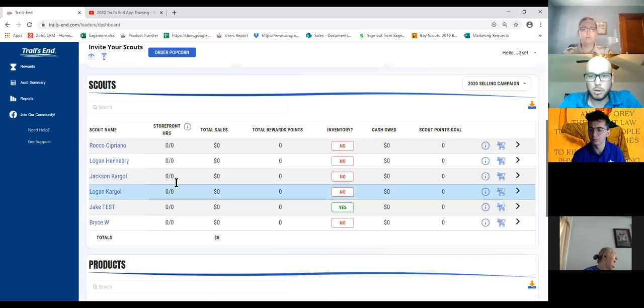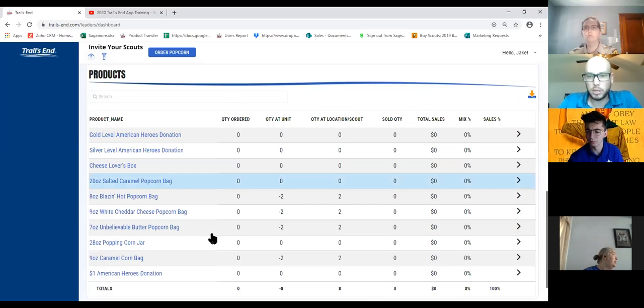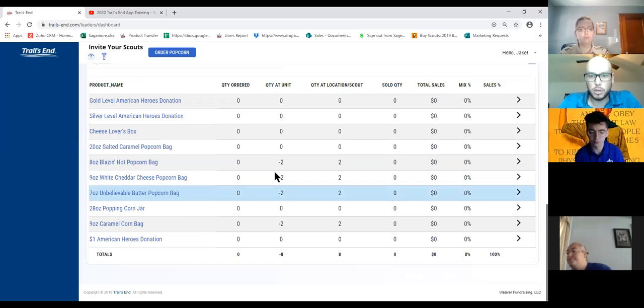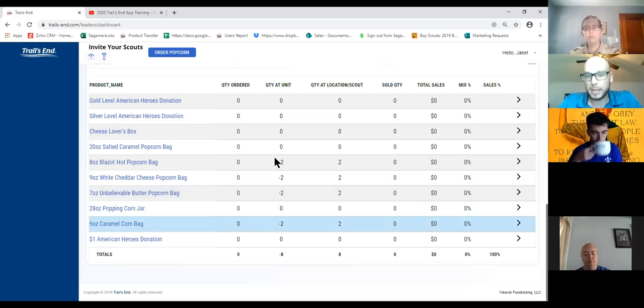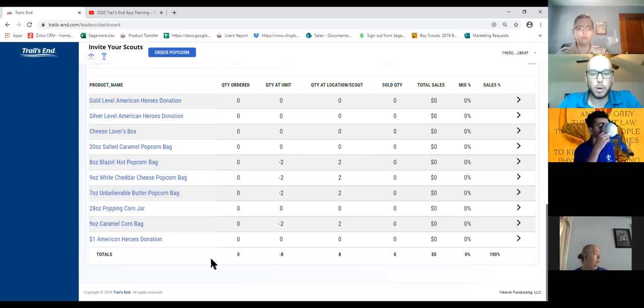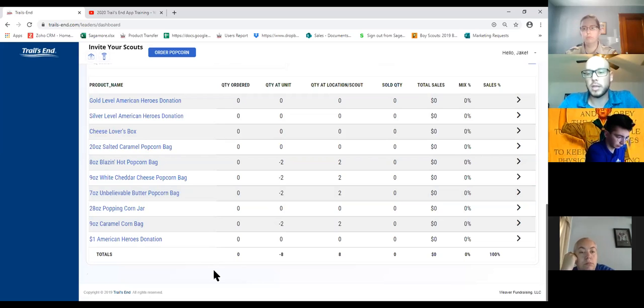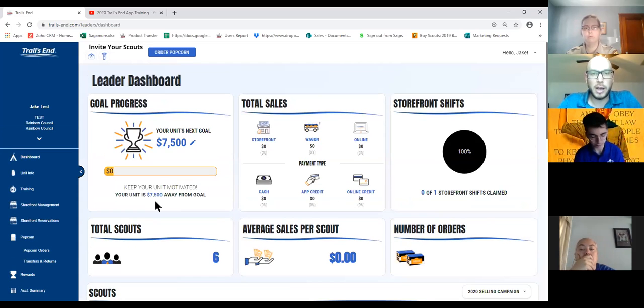And then down below gives you the products and the inventory at the unit. So we just transferred away all those products to that scout. So it's showing negative because this unit has not received any product. Whenever you guys place your order and we approve it, it will automatically pre-populate what product that unit has ordered. So that's the overall general leader dashboard.